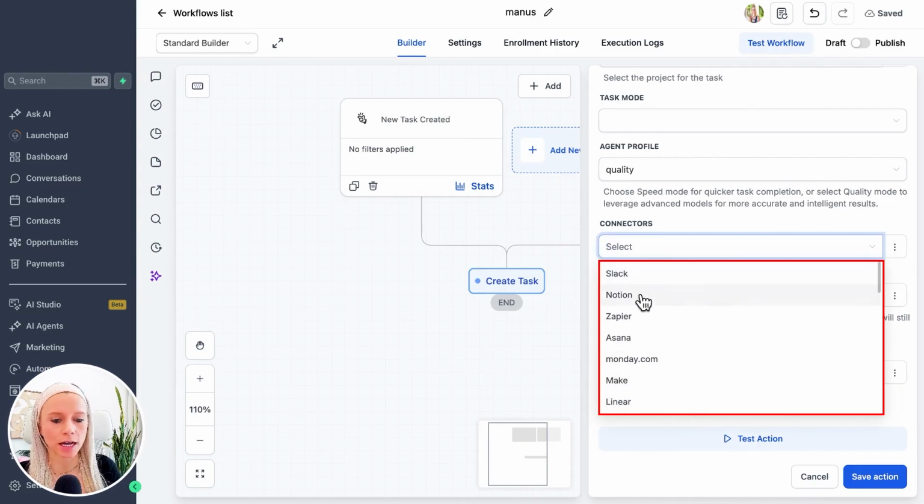For example, in Slack, Notion, Zapier, Asana, Monday, Make, Linear, Atlassian, ClickUp, OpenAI, Supabase, and so on and so forth. So many different tools you can connect this particular action to. You can even connect it to Stripe if you want to manage payments, PayPal, Xero if you want to manage your bookkeeping. In this case, let's go for ClickUp, for example.